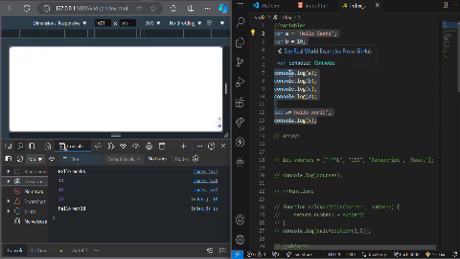We use console.log A, console.log B, console.log C, console.log D. It printed 10, 12, 22. This is about the variables. Now we can learn about the arrays.